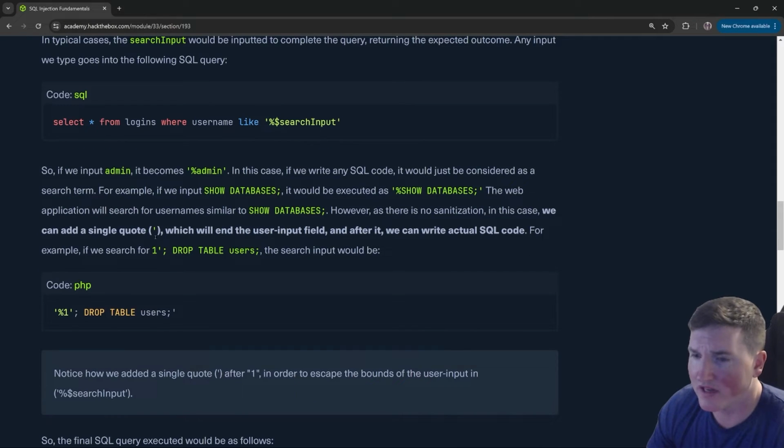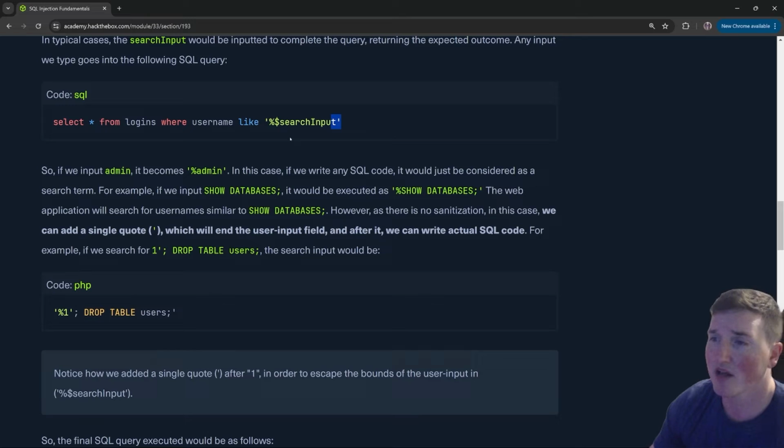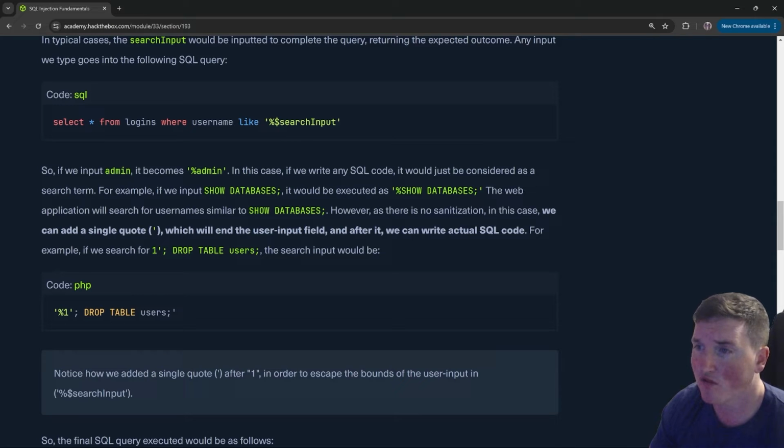So what we can do, and I think this is a terrible example of what they did, but we can add a single quote, which will end the user input field. Think about this command this way. Here's the search input. You see how it's already quoted for us? They will put those quotes in. The actual PHP code will do that. Well, what if we put a quote right here instead? That will close that out, and then that means we can start running commands.